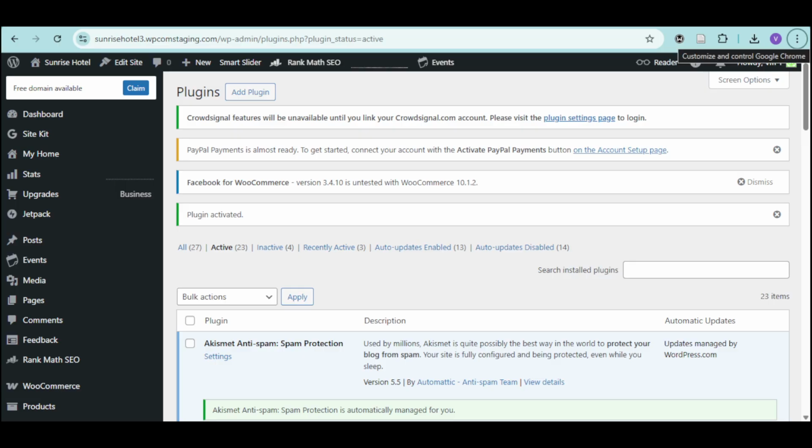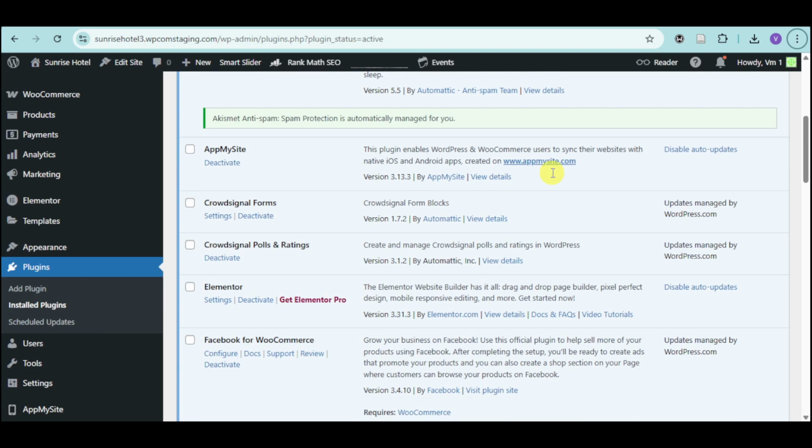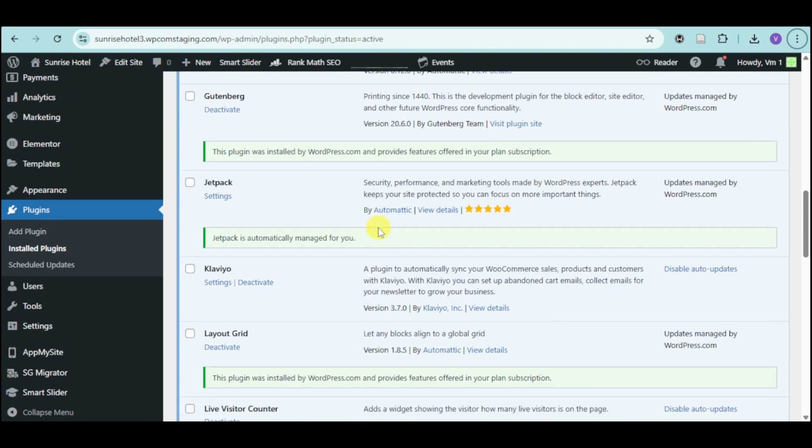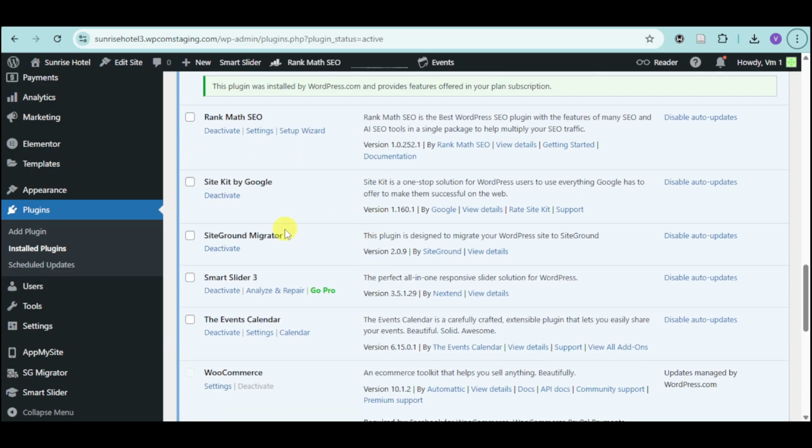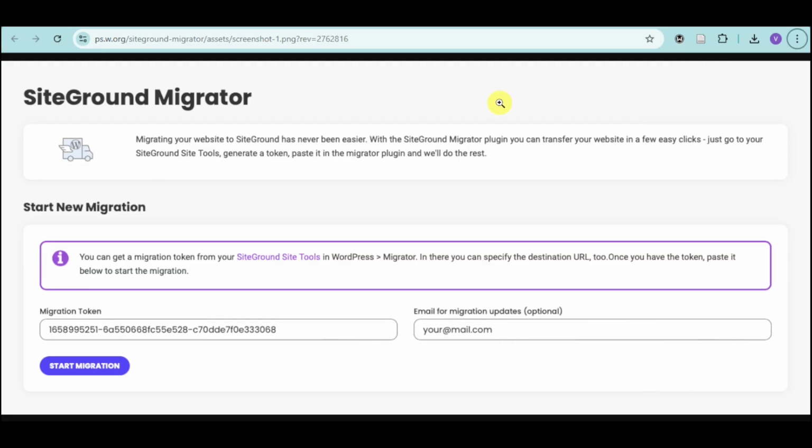After activating, all you have to do is to open the plugin from your WordPress dashboard. You just have to search for it right here, SiteGround Migrator, and you will be able to see that beside the activate, it will have settings. So all you have to do is to click on that. And once you click on that, it will look something like this.